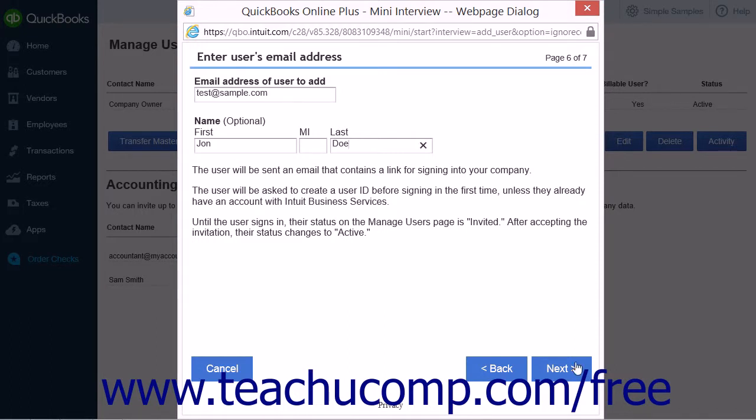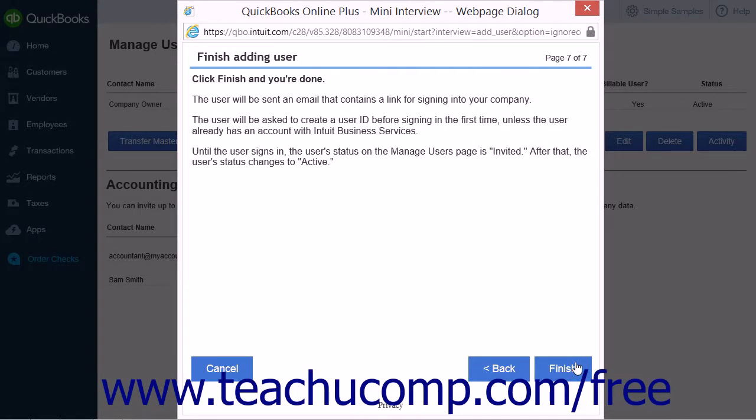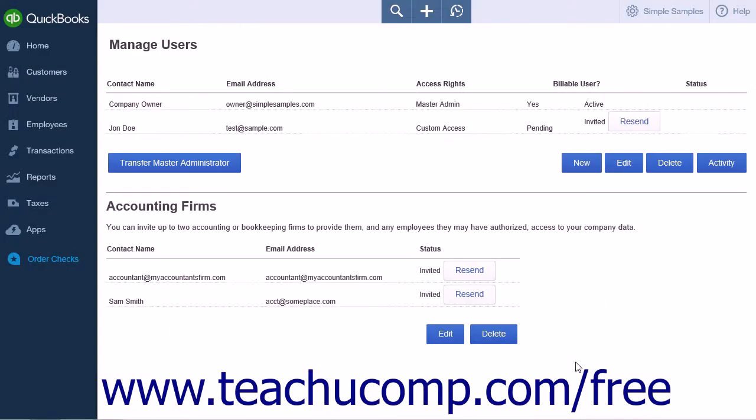Click Next to be taken to the Finish Adding User page, and then click Finish to send the invitation to your new user. The sent email contains a link for the user to set up a new user ID if they do not have one already. When a user has finished the setup, their status on the Manage Users page will change from Invited to Active.